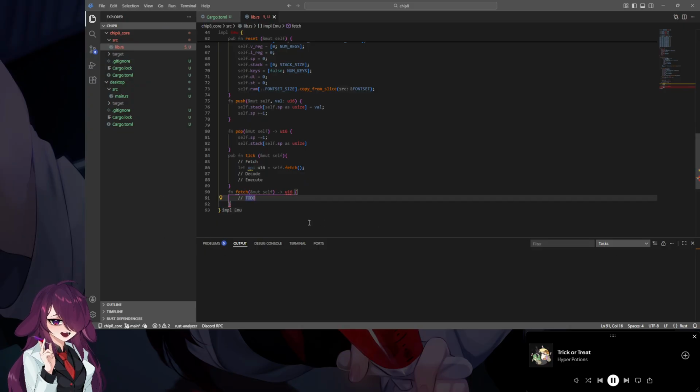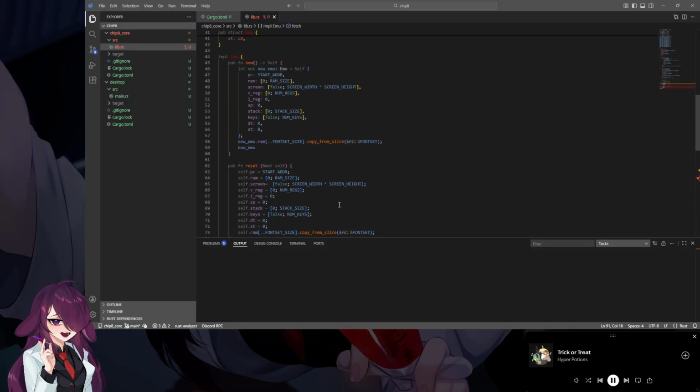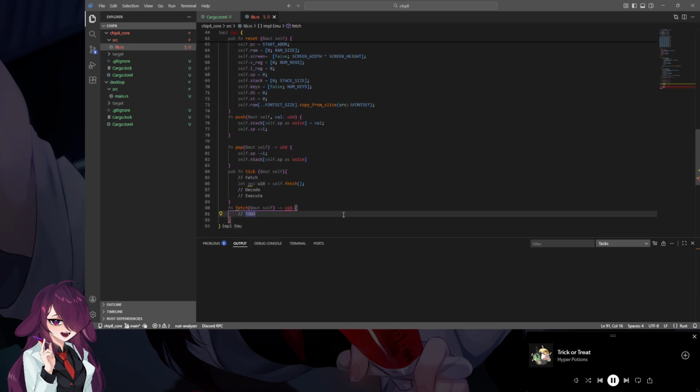Ignore the errors here. These will no longer be a problem once we actually write out the bodies of these functions.